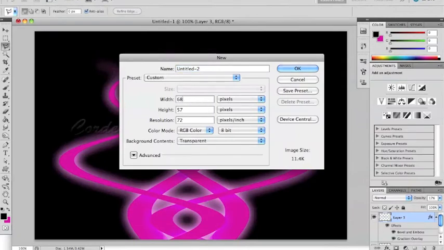Usually when I'm working with Photoshop I go by 900 for the width and 600 for the height because it's an easy canvas to work with. It's not too big and not too small. But once you've picked your height and your width, just hit OK.